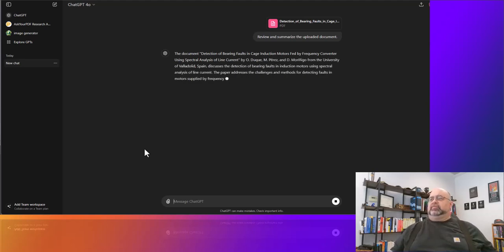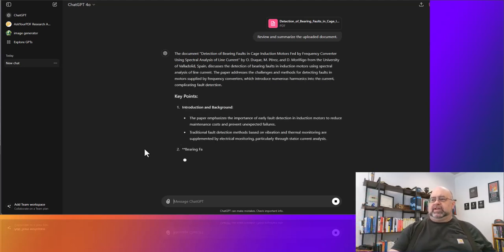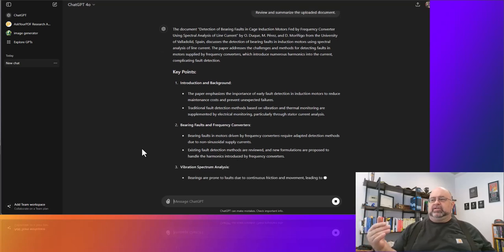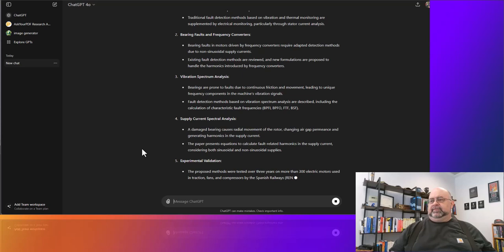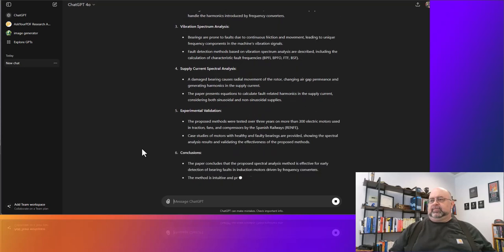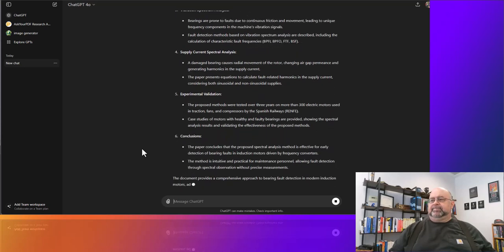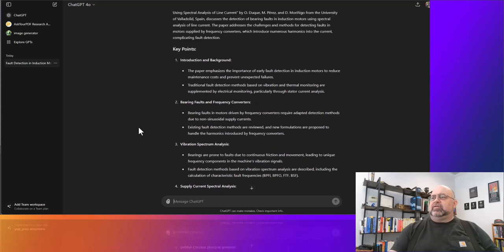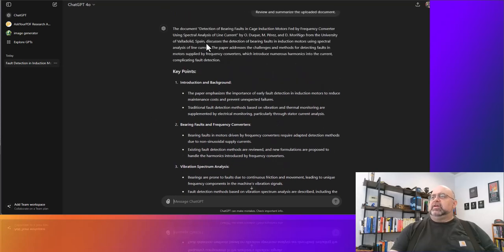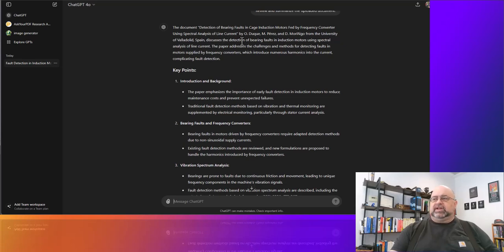Okay, so it gives me who did it and everything else. It's analyzed. It's now giving me the key points. So it's giving me a summary of it. Okay, so is this in vibration or is it in current signature? Okay, great. Using spectral analysis of line current. So it's current signature analysis.